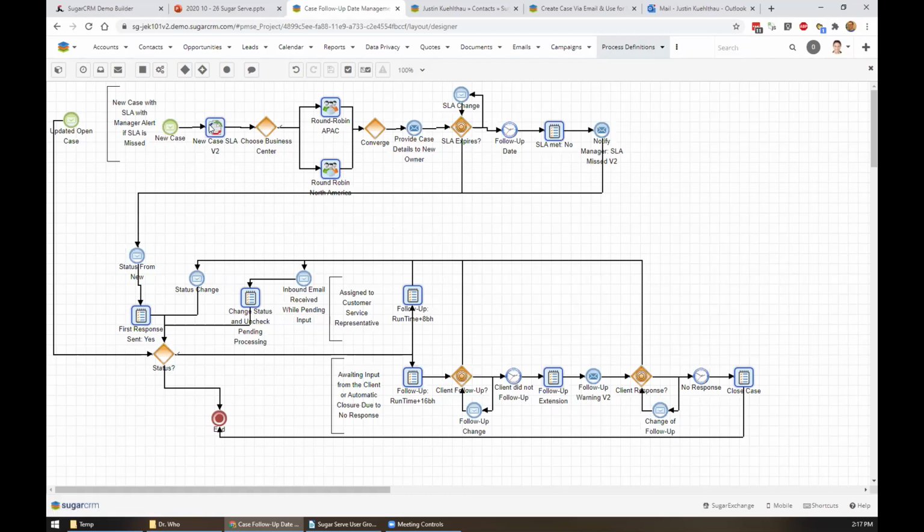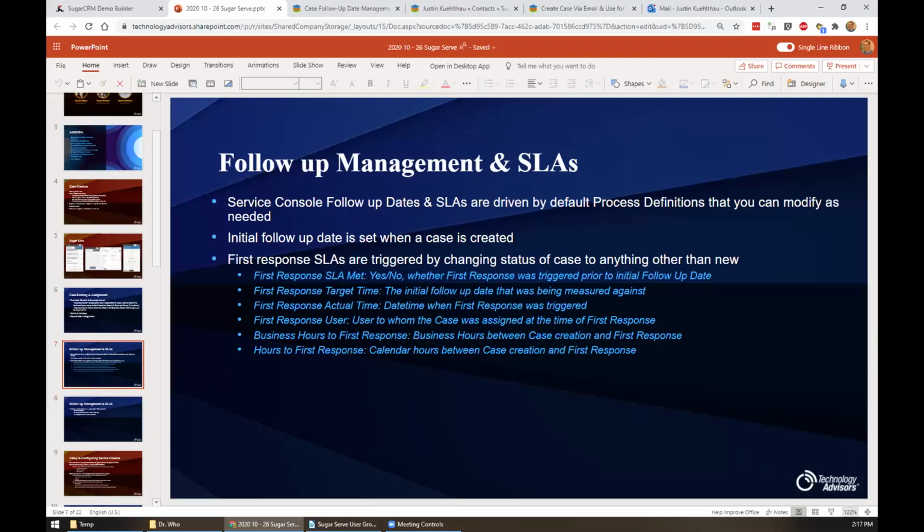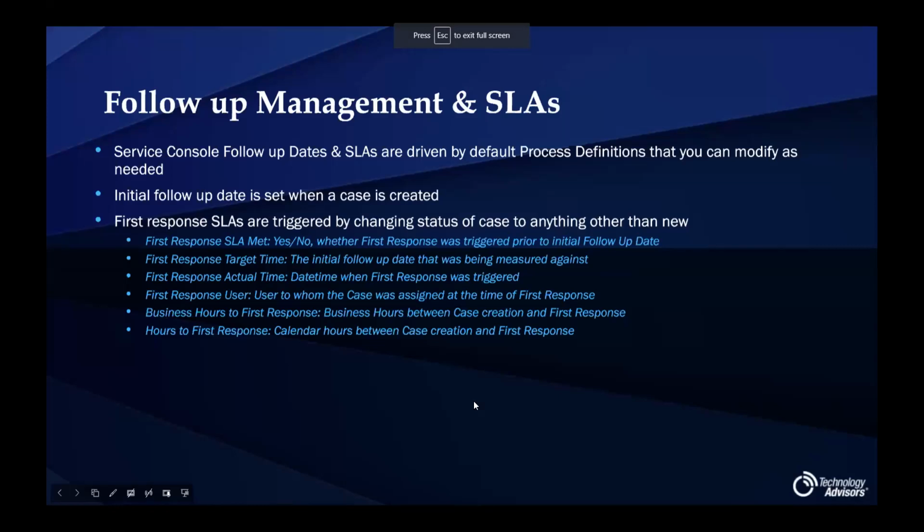Before I actually demo this process, I'm going to jump back to my slides here to talk through the rest of that process definition we just looked at. So now in SugarServe, there's a bunch of new fields that have been created. And those fields are populated with a combination of internal sugar code as well as that process definition we just saw. So the nice thing about that is we can modify process definitions as necessary to update the data the way we need it to and want it to.